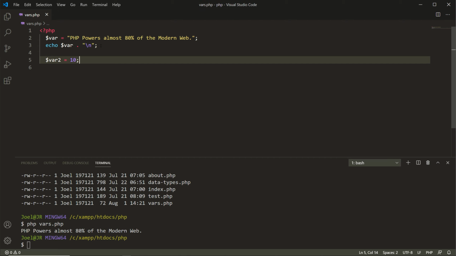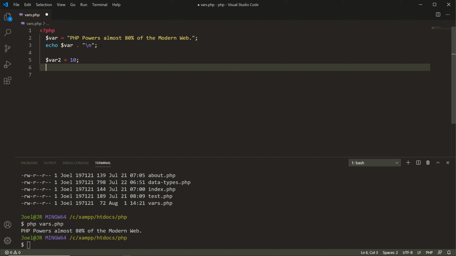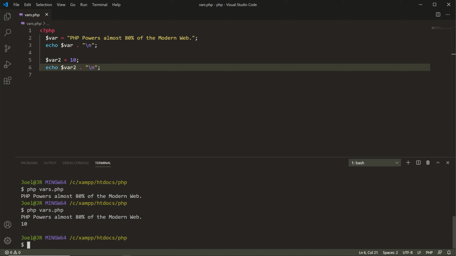And I'm going to save that. Go to the next line. And I'm going to say echo $var2. And then I'm just going to append that new line character in that manner. Save that. I should spell echo correctly, right? Save it. And now we go back down to the terminal window and I hit the up arrow. We can see the result is it outputs the integer 10.